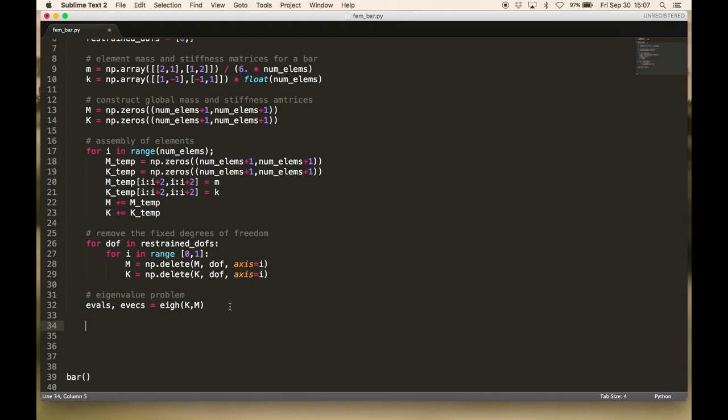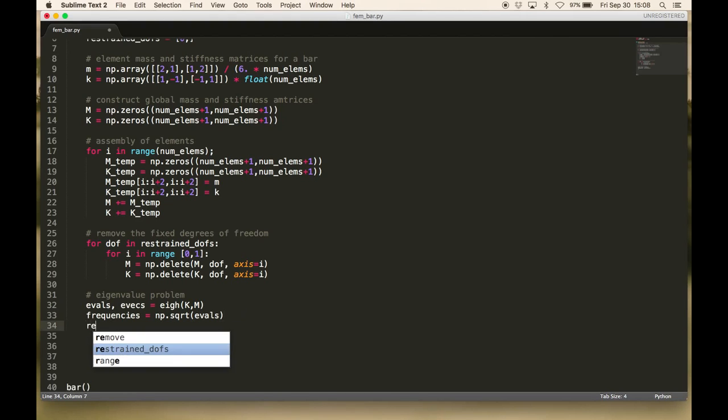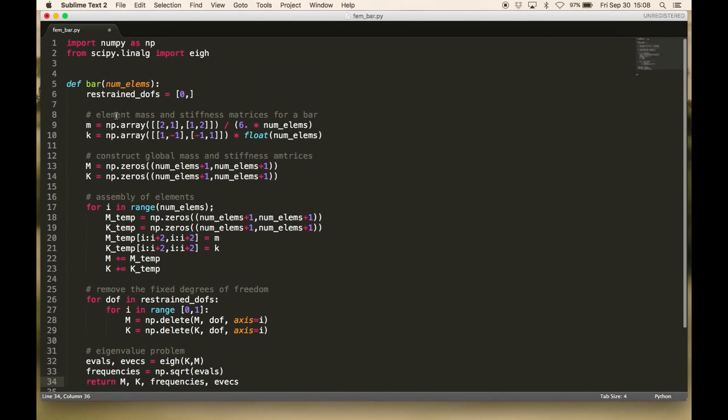All right, so moving forward, we now want to calculate our frequencies. Our frequencies are just the square root of our eigenvalues. So we use numpy, and remember, numpy operates on an array element by element. Okay, and I misspelled frequencies. Now finally, we just want to return m, we'll return k, we'll return the frequencies, and we'll also return the eigenvectors. That's it. That's our routine done.